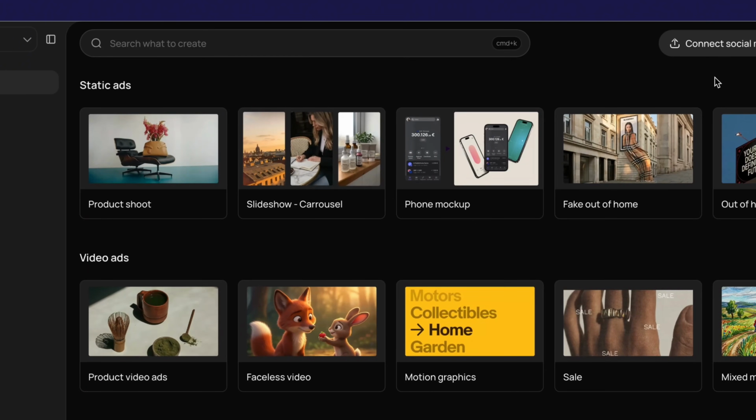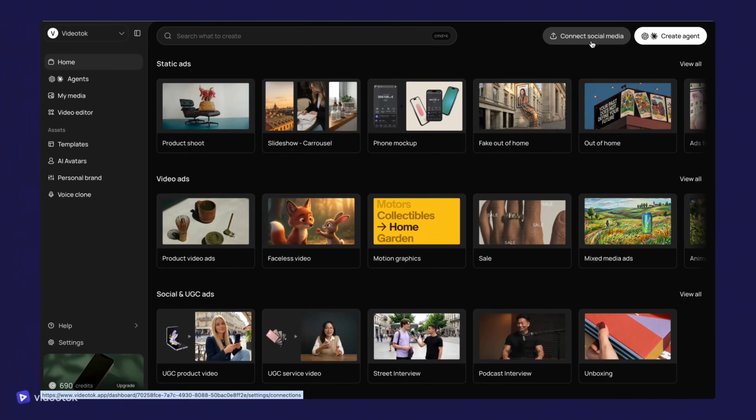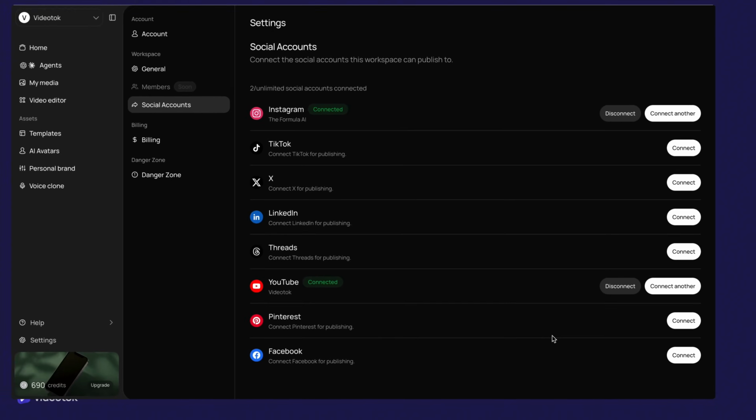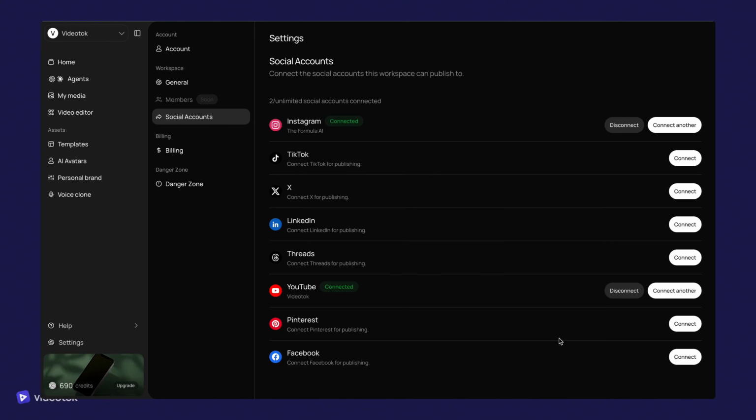Before going into the slideshows, you can connect your social media accounts. So every slideshow that we create, we can publish it into our Instagram feed, or we can publish it into TikTok, or we can publish it into Pinterest and other social media channels. In Videotok, you can connect whatever feed you want. So this is really useful because you will create them with AI super quick, and then you will be able to publish onto the social media channels directly.